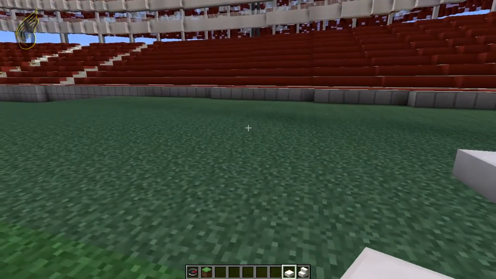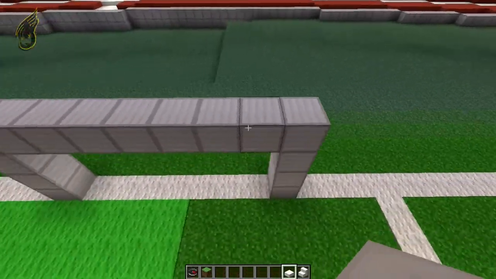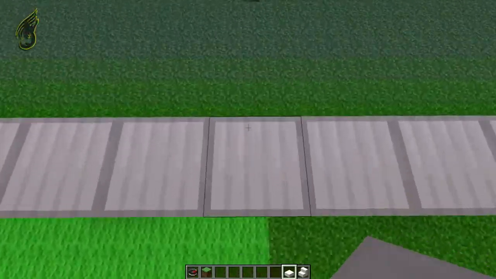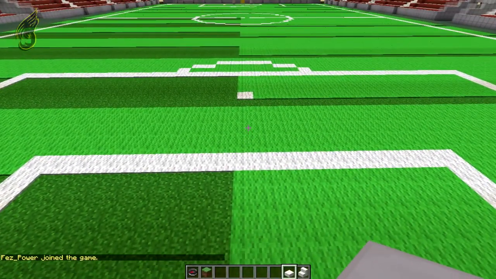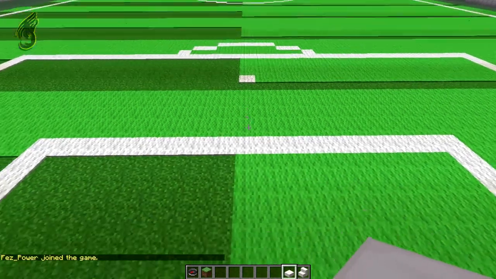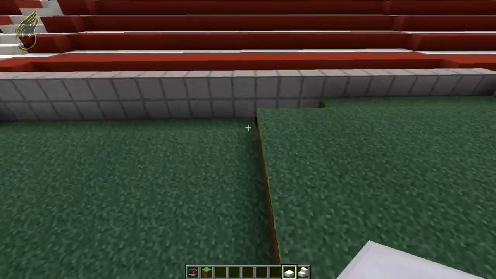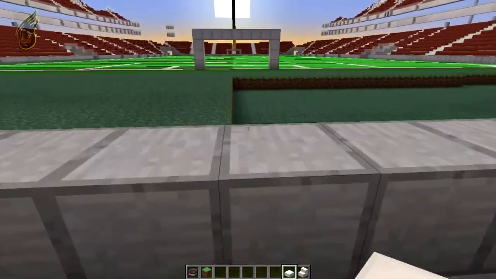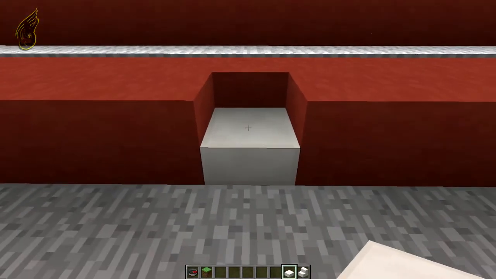So now starting with the stairs, of course, it's preferably best to start them at the middle. So find the middle of the pitch, that's if your pitch is in the center of the stadium. Find the middle of the pitch and just follow that middle line until you hit the seating, and that's where you're going to start your stairs.